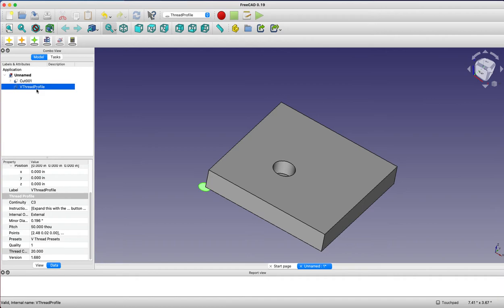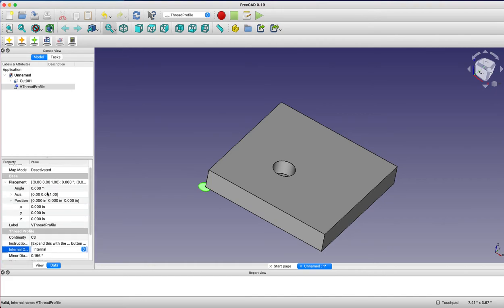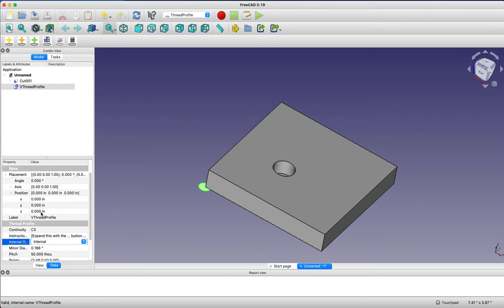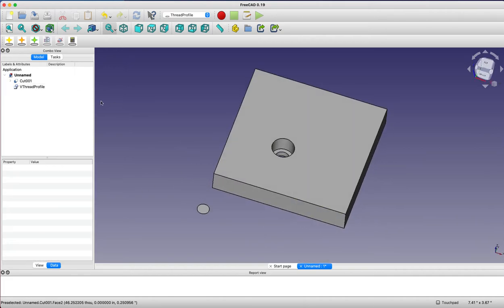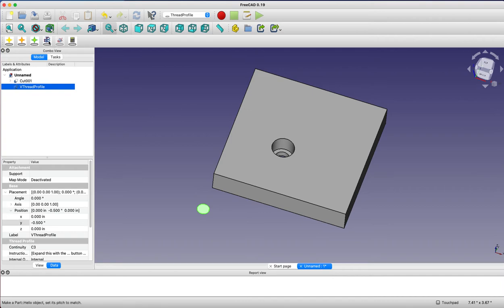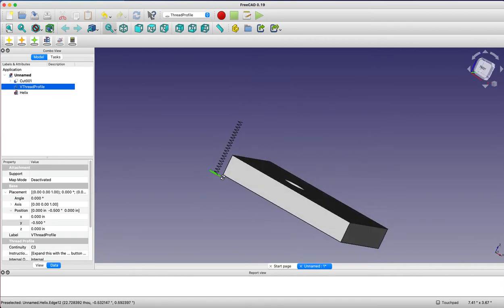Then we have to click on the thread profile. Oh wait, we also want to select that it's going to be an internal thread. Okay. And the rest of this is fine for now. Just for ease of viewing, I'm going to put it at minus a half inch. You'll see why in a second. So we click on the thread profile, and then we click on the helix button. If it worked, you should see this sort of shape. So that's what it's going to do.